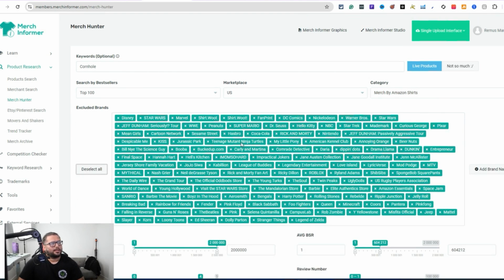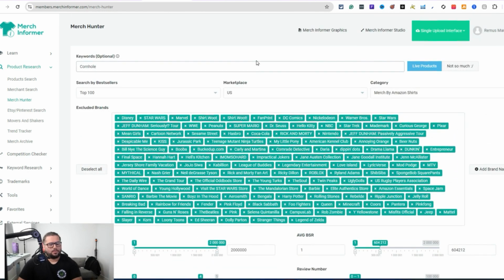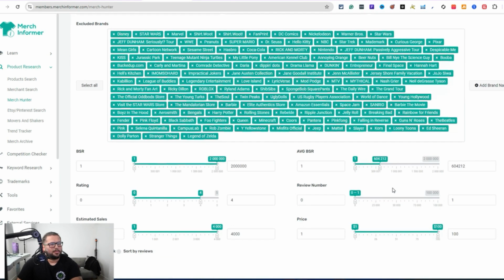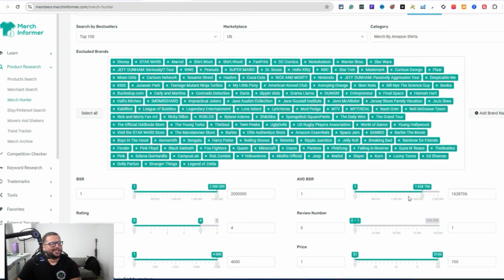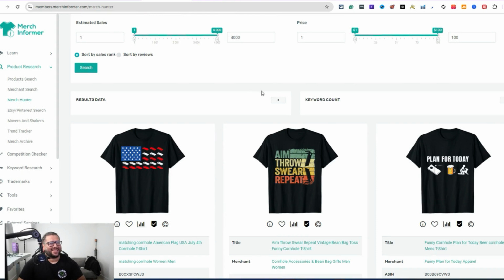And then we're gonna go ahead and select all of these brands that it's gonna exclude. And then after we do that, we'll go ahead and hit search. All right, let me put this up a little bit more. Nice try there, RJ. Let me go ahead and do that and see what happens. There we go. Aim, throw, swear, repeat.